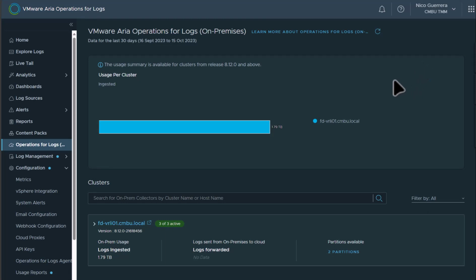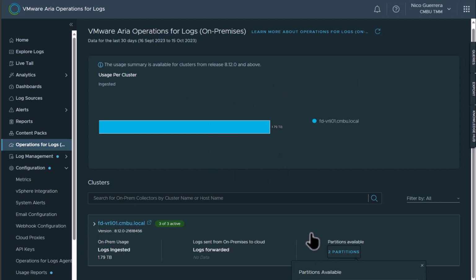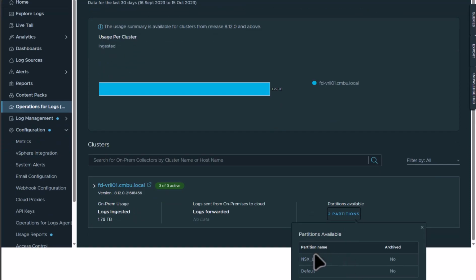Once the connection is created and you come back to the VMware Aria Operations for Logs on-prem integration page, as we reviewed before, you'll see how much storage all of your clusters are using. You'll see which clusters are connected, and you'll see which partitions are available to query. So I have 2 partitions here, one called NSX Logs and my default partition from on-prem.